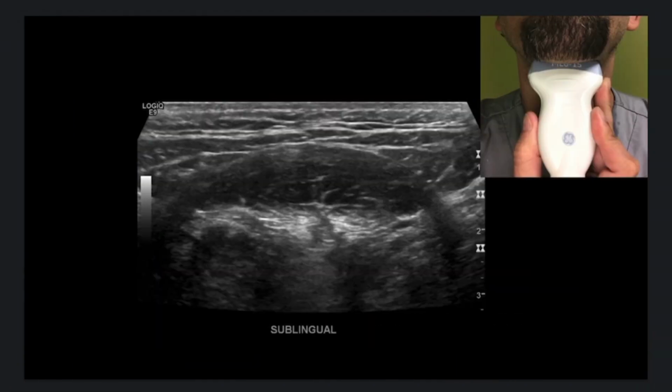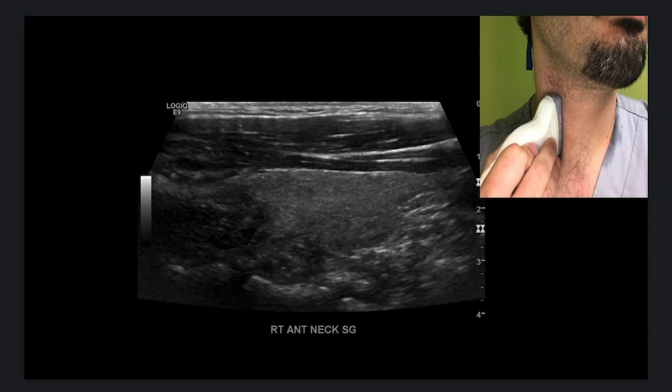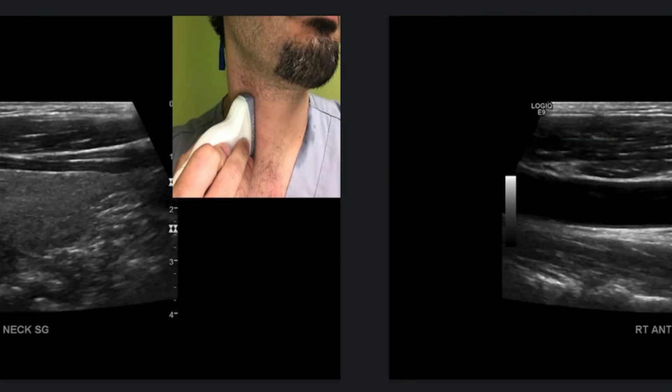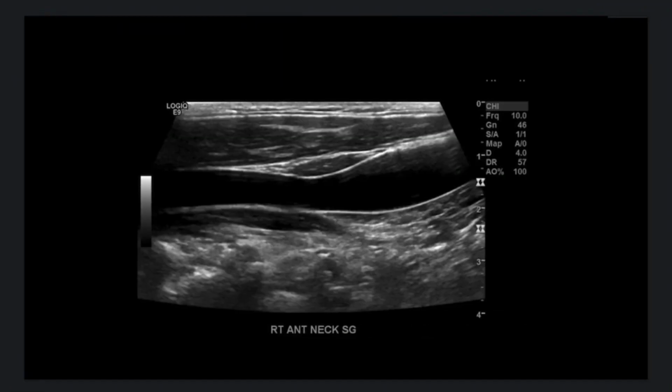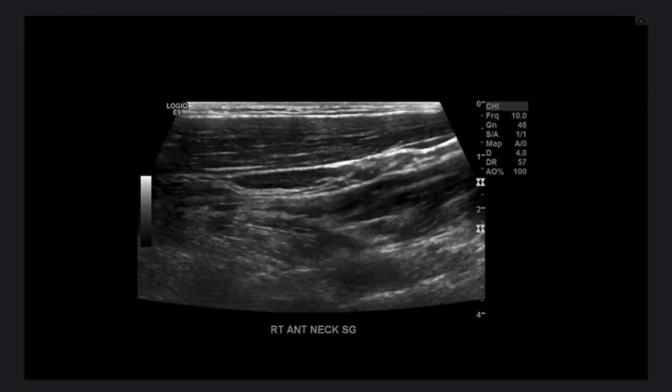Then I go up to the submental sublingual region. This is a good area, especially if there's a thyroglossal duct cyst. Then I like to go to the right side of the neck and begin right anterior neck sagittal and start taking images at the thyroid, then at the carotid, then at the jugular, and finally at the sternocleidomastoid muscle.